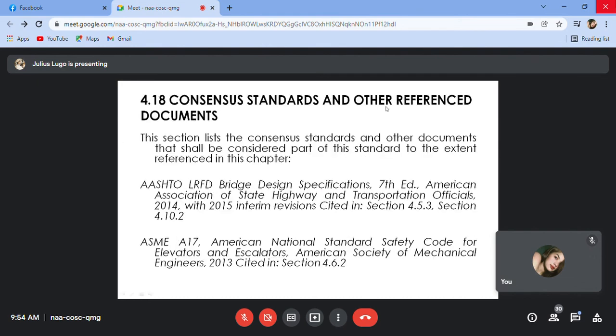Okay? So ito yung mga consensus standards and other reference documents. So meron tayong AASHTO. If you want to learn more about the design specifications for trucks, buses, and other related systems, you have to consult yung AASHTO LRFD bridge design specification. That's for state highway and transportation officials. For moving loads yan guys, trucks, mga ganun.